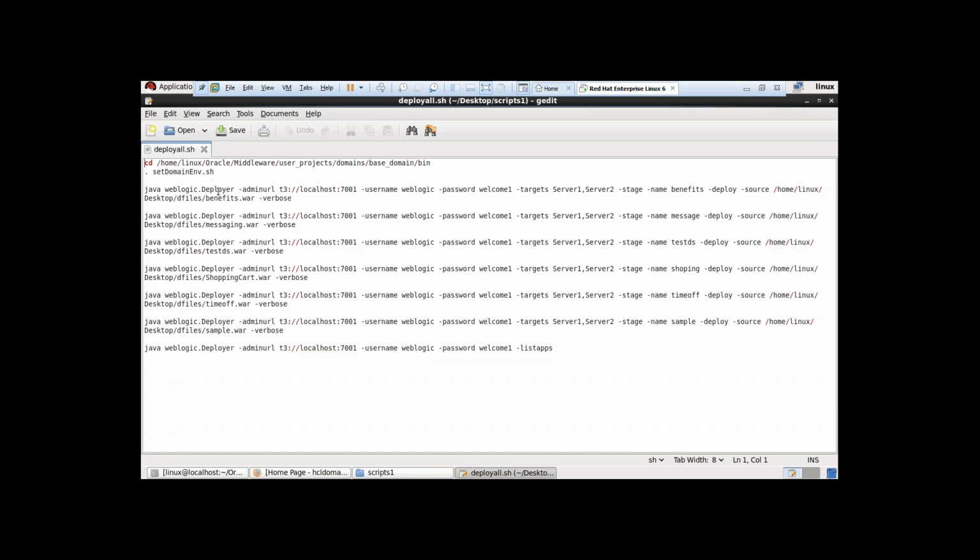See what I need to do. I want to set the classpath because I'm executing the Java command here. Once you set the classpath, this also needs to be done automatically, so whenever you specify it in the scripts, it automatically sets the classpath and executes this. Java space weblogic.Deployer admin URL. Whenever you are deploying applications using the admin console, you log into the admin console by entering the username and password. So this is that URL, username and password.